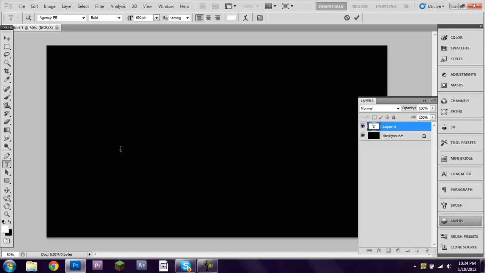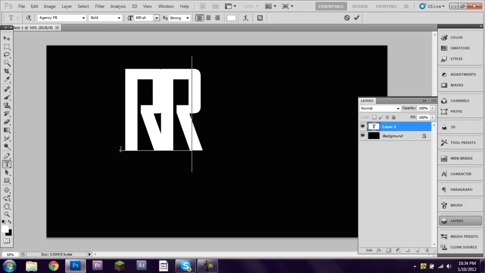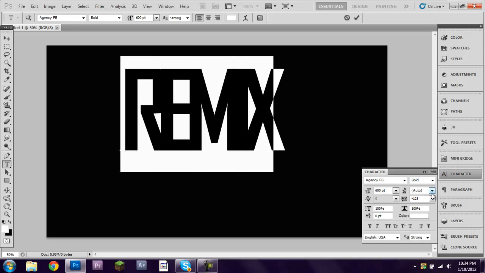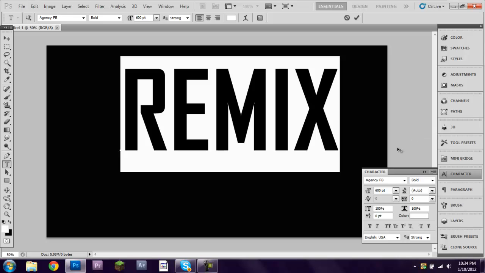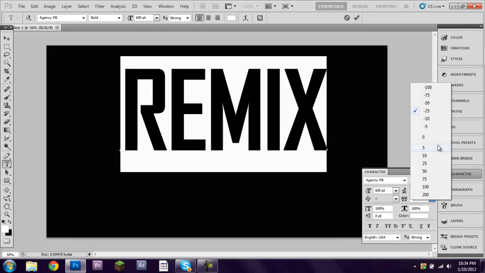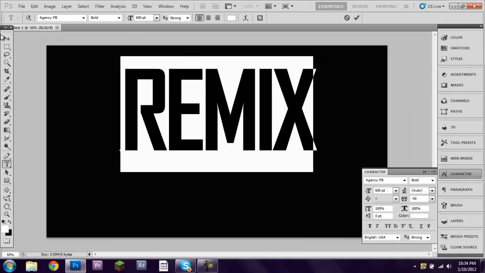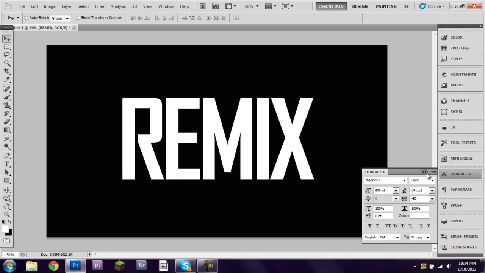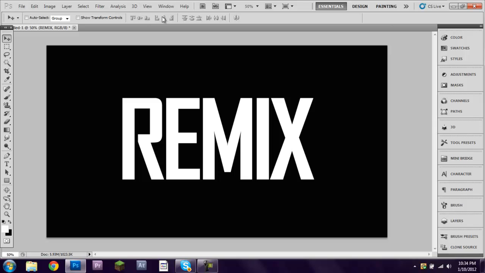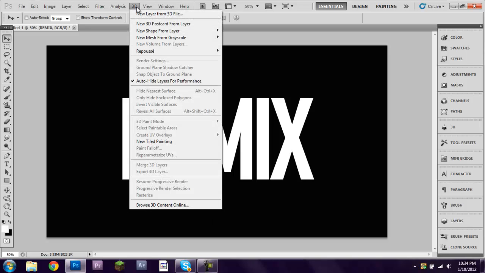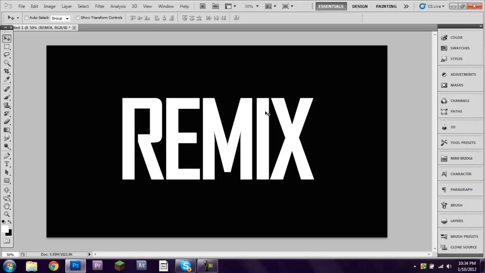Okay, first step is to just type whatever you want. I'll just do that, and you can space everything out how you want it. This only applies to people with the Photoshop Extended version, so make sure you have Extended. If you want to find out if you do or not, you can go to Window, and if you have 3D there, you have what you need. So, okay, here we go.